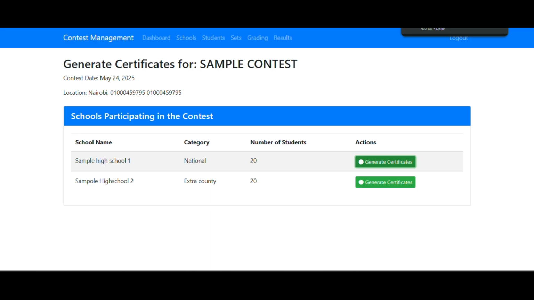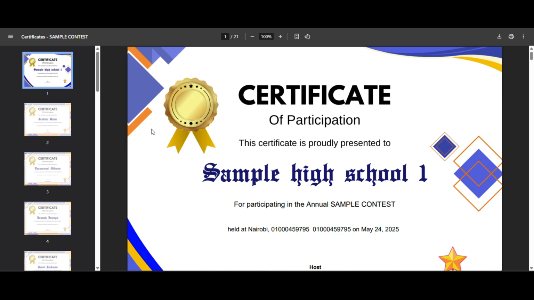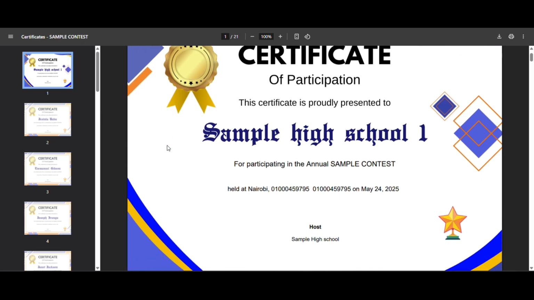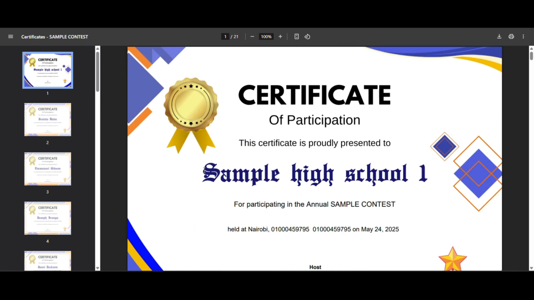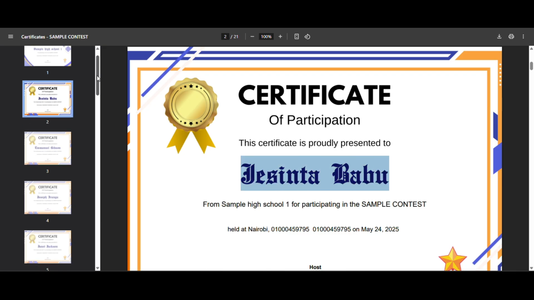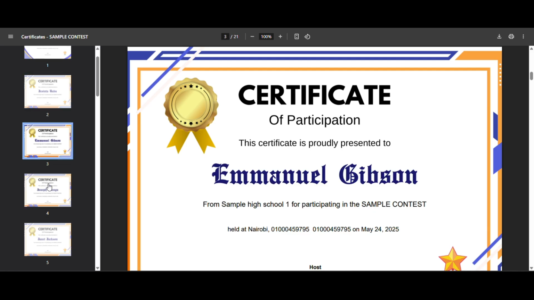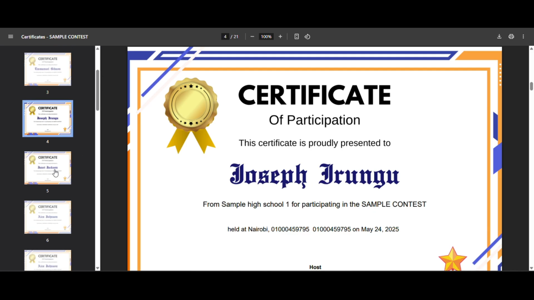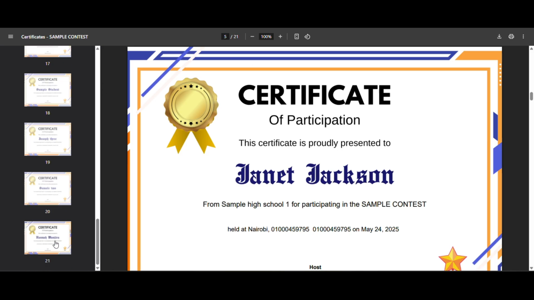So for instance, sample high school 1, which is a national school with 20 students, you can view these certificates here. That's just the school certificate. It has its own different design. Then once you see the school certificate, the next one will be the participant certificate. So all the students will have their certificates with their names there, and the contest in which they participated in, the name, and then the host. All of those for all the 20 participants.